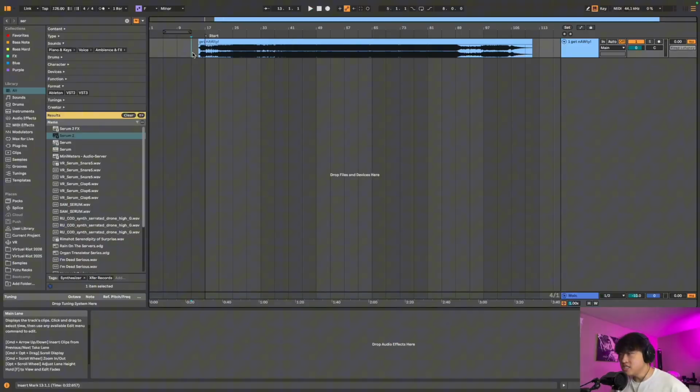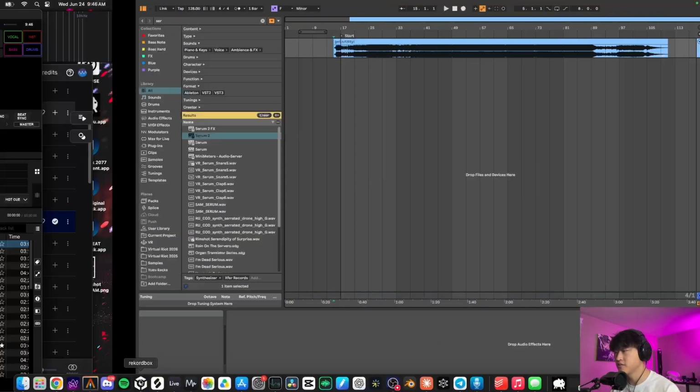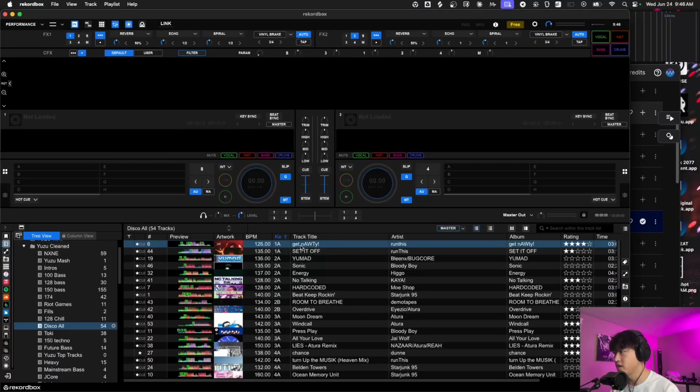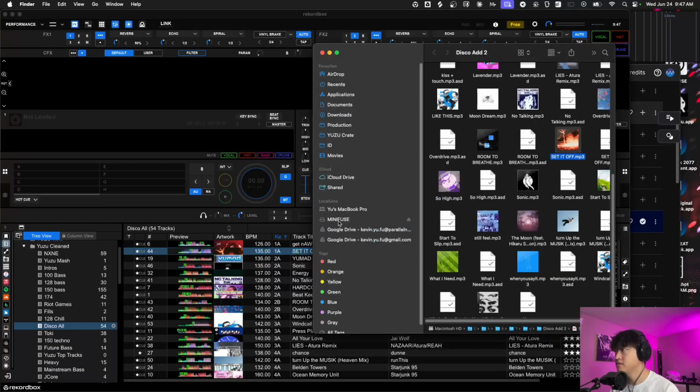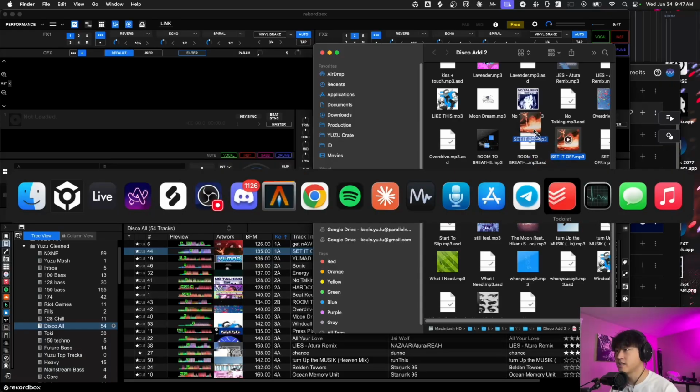All right. Let's say we already had a mashup idea. And so I'm just going to go into Rekordbox and look for another track that is in key with Get Naughty. And let's just say Set It Off. What I'm going to do is right click, go in Finder, and also drag this into Ableton.